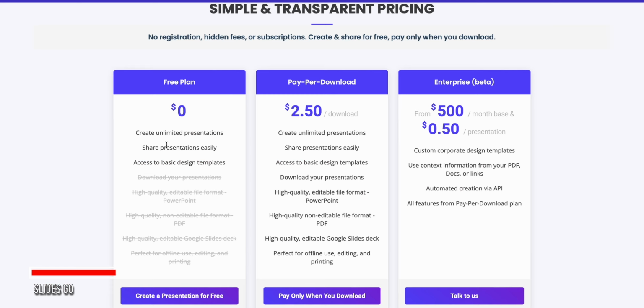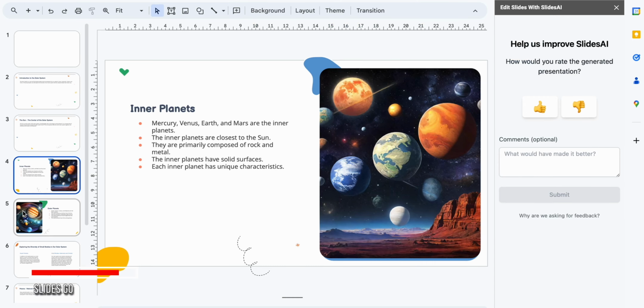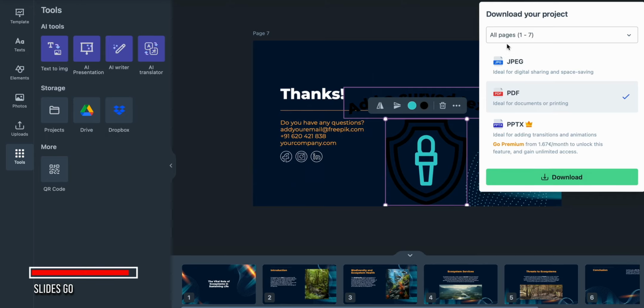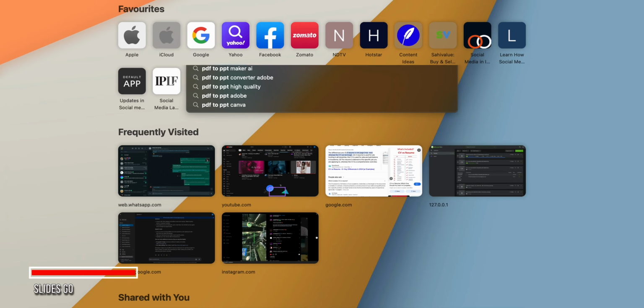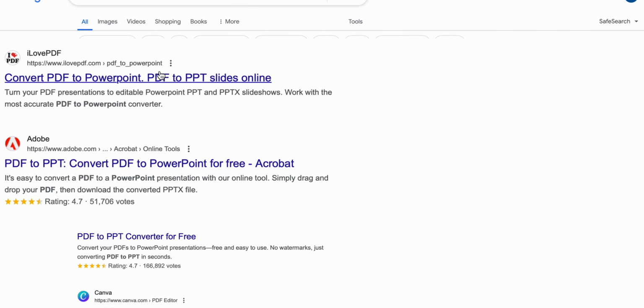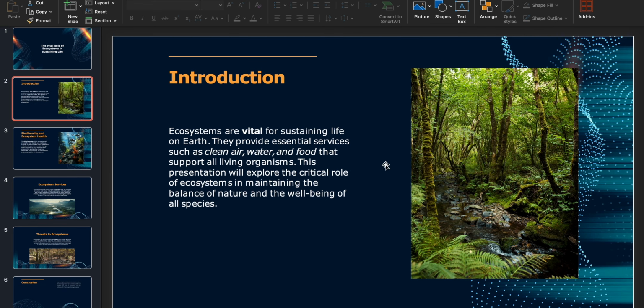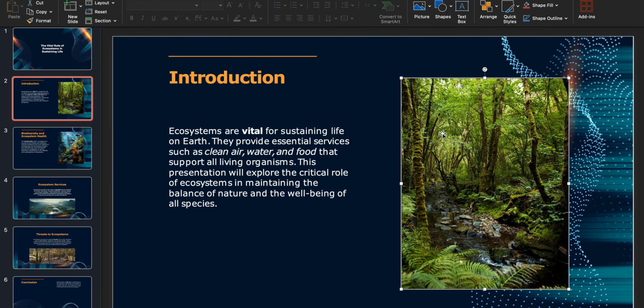Now, here's the pro tip that I mentioned in the introduction. Did you know that even with some free plans, you can still create impressive presentations? The secret is using the free exports and a little creativity. For example, with some tools like SlidesGo, you can generate a PDF and then convert it to a PowerPoint using a free online tool such as Adobe or iLovePDF. This lets you use the AI-generated content while still having an editable PowerPoint file.